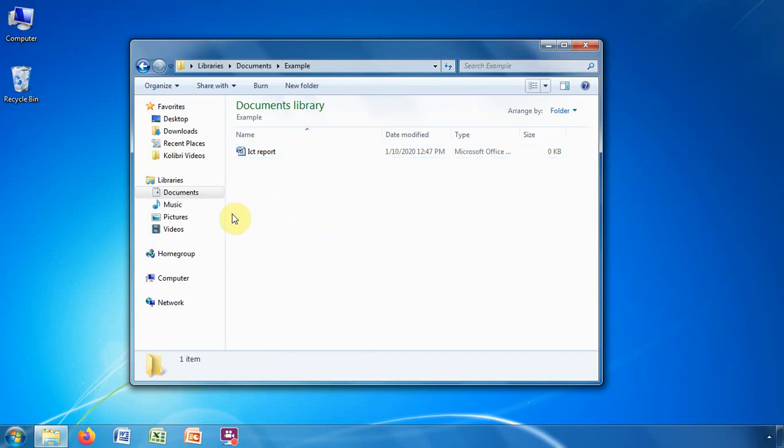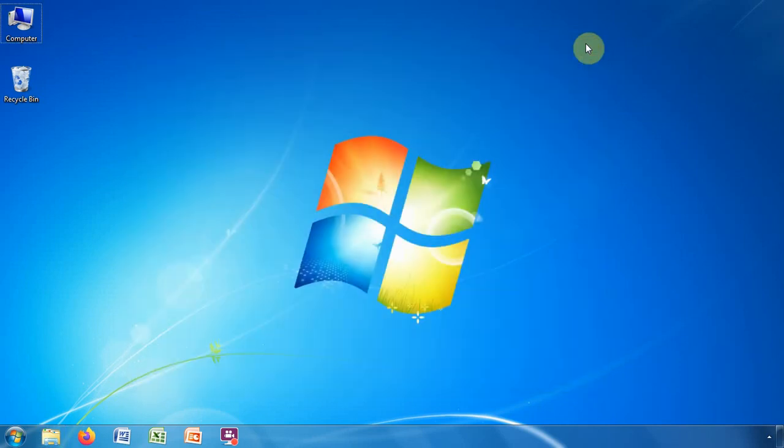So now we have seen how we can resize our window. Now let's go and close this program for now. So we shall go to the close button. You click once, then we go back to our desktop. So that's it for now.